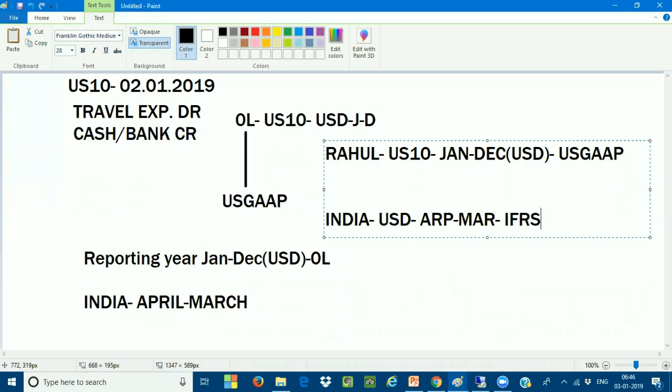So I am paying the salaries to Mr. Rahul in USD, but here the fiscal year changes. If he's working in the US, I can maintain the same January to December. But on deputation he has traveled to India, where the fiscal year is from April to March. So there is a deviation in the fiscal year from a US company to the Indian company.